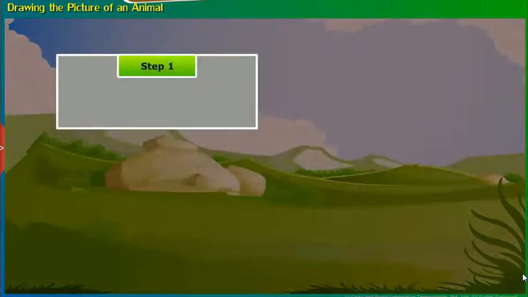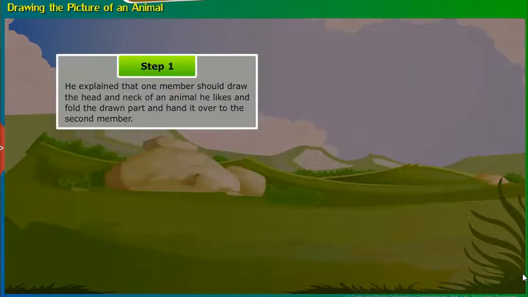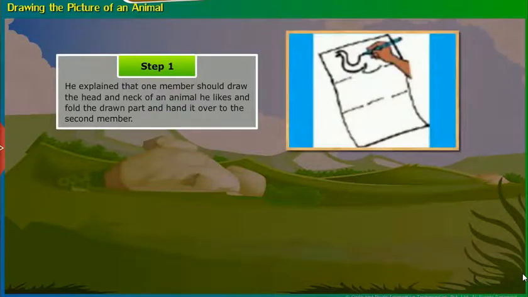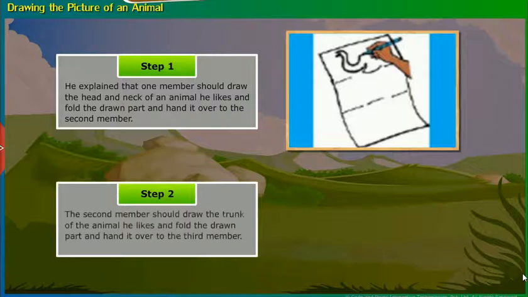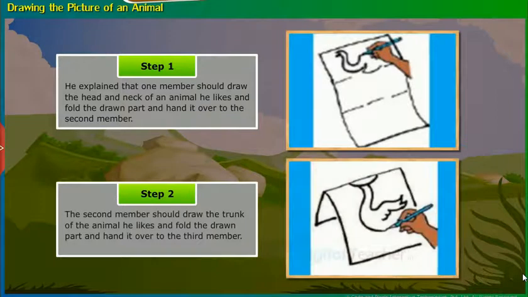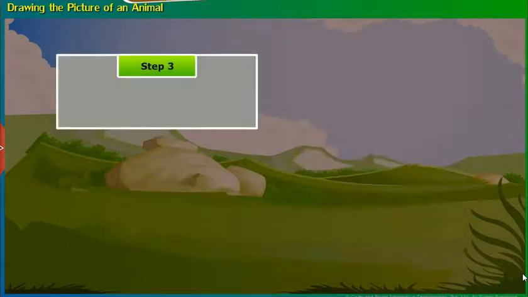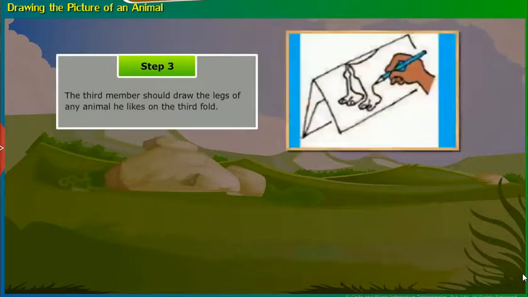Step 1. He explained that one member should draw the head and neck of an animal he likes and fold the drawn part and hand it over to the second member. Step 2. The second member should draw the trunk of the animal he likes and fold the drawn part and hand it over to the third member. Step 3. The third member should draw the legs of any animal he likes on the third fold.